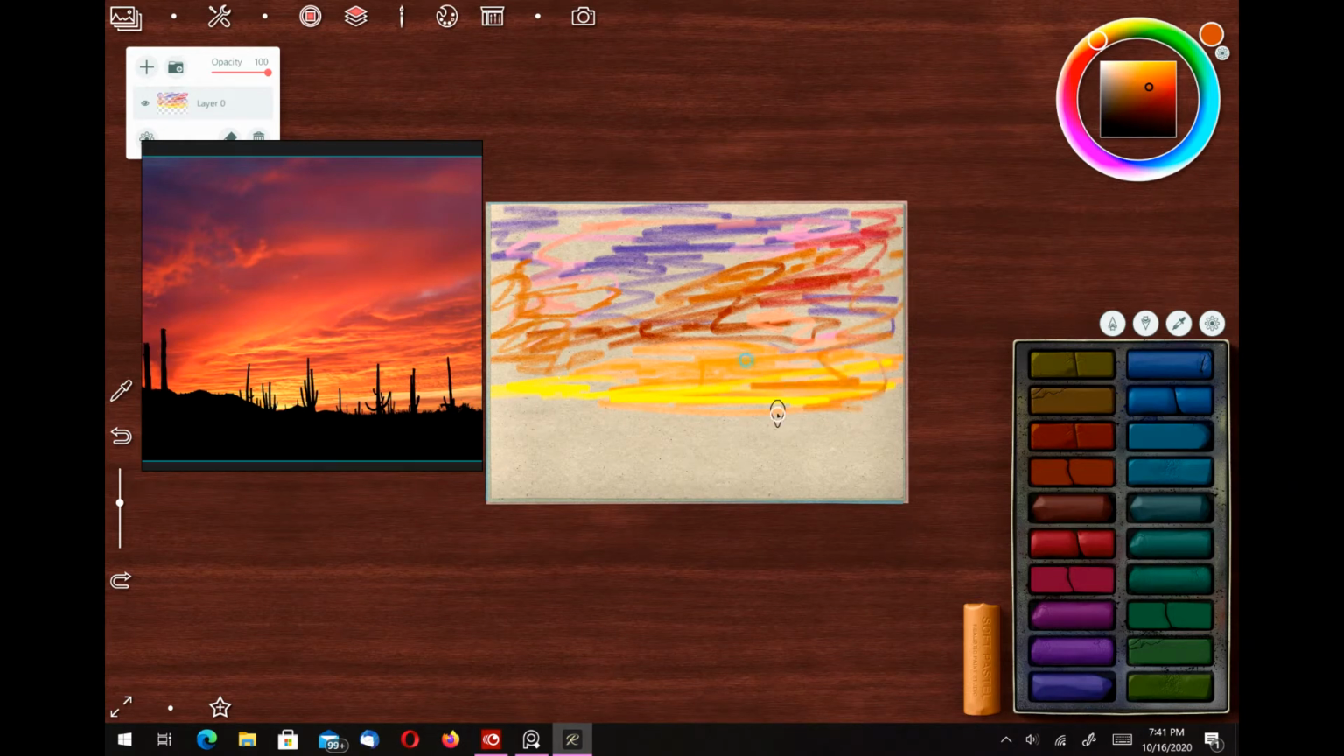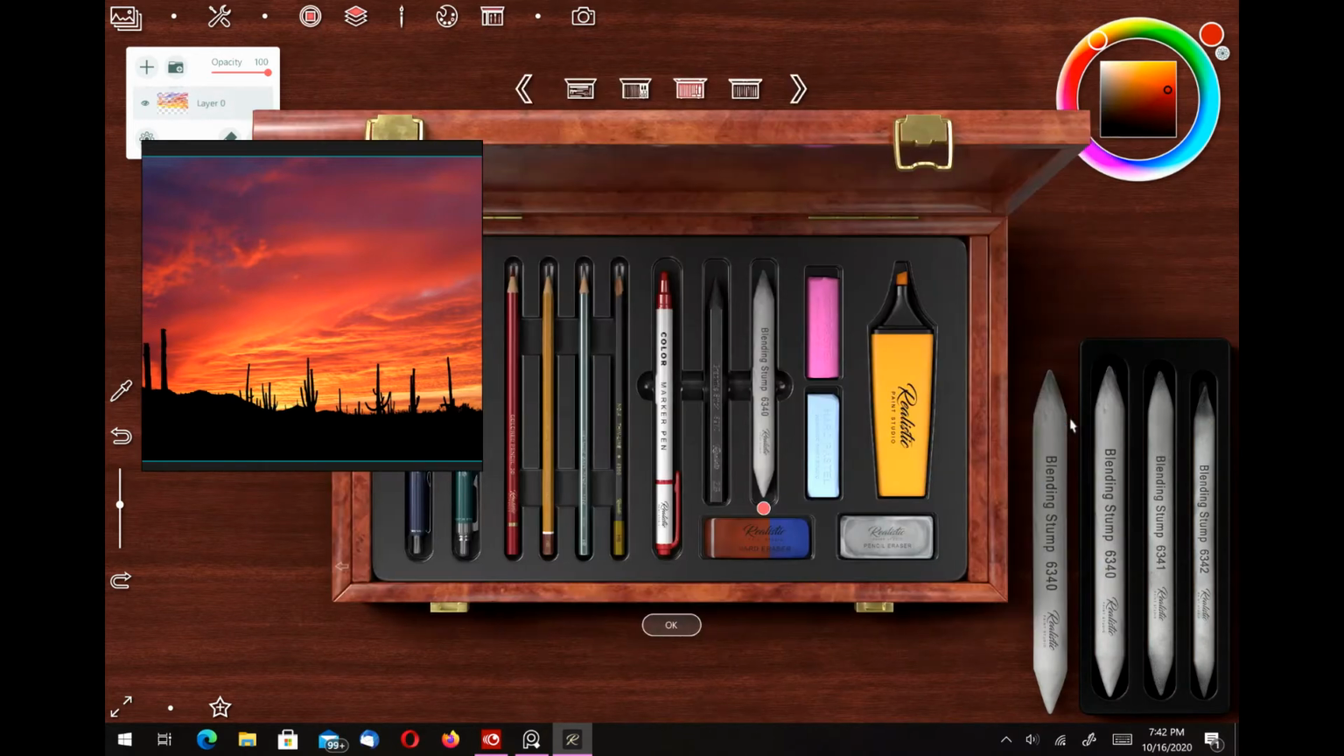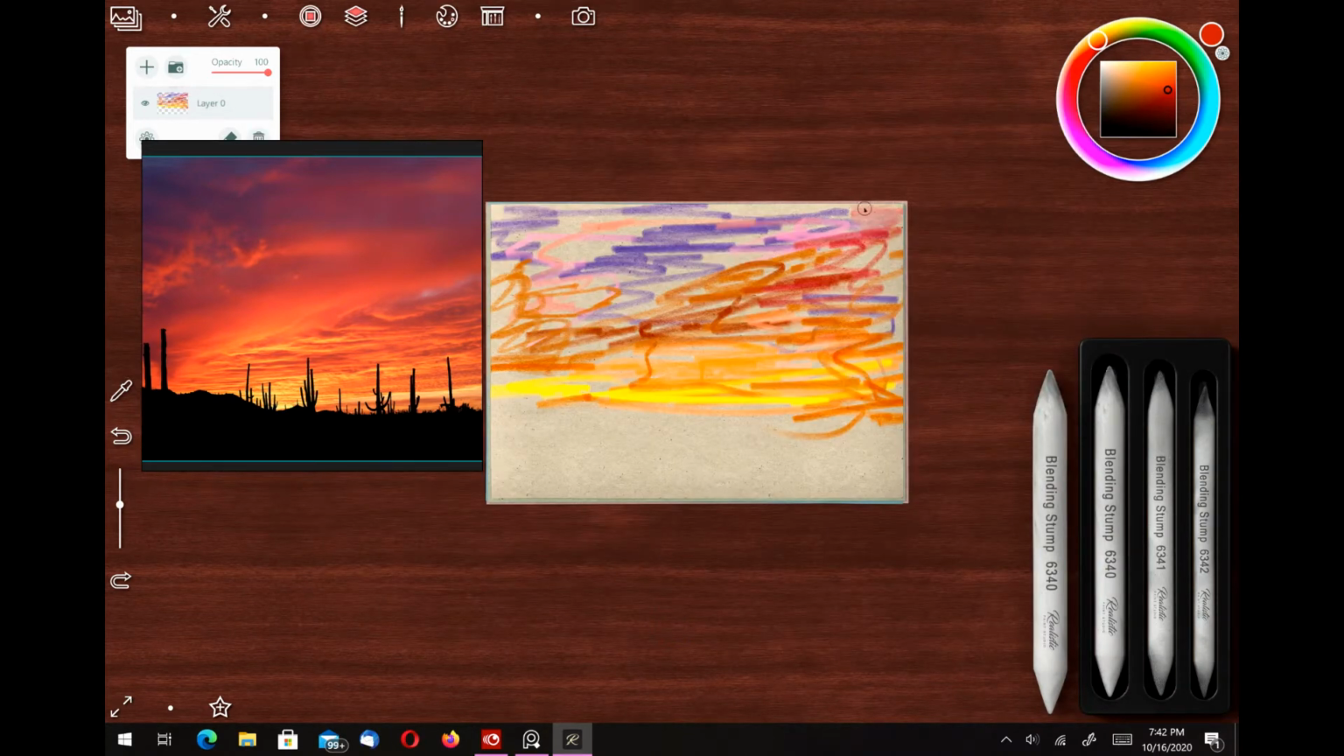And so here I'm just trying to kind of replicate the sky, and I'm using the pastels that are in Realistic Paint Studio, and just kind of throwing on some color like I would do traditionally. And then I'm going to go ahead and take the blending stomp and blend all these colors together. Now I'm having a little bit of trouble with the lag. Again, I've mentioned that, but it's not too bad.